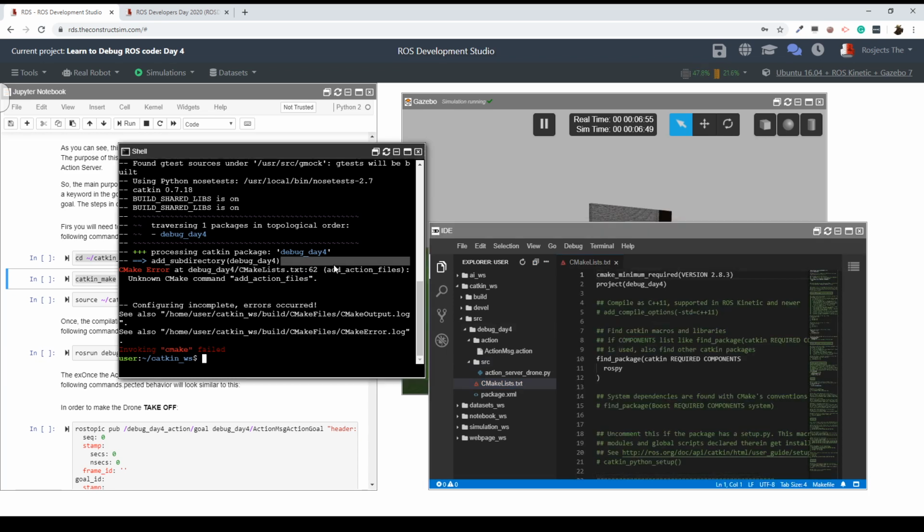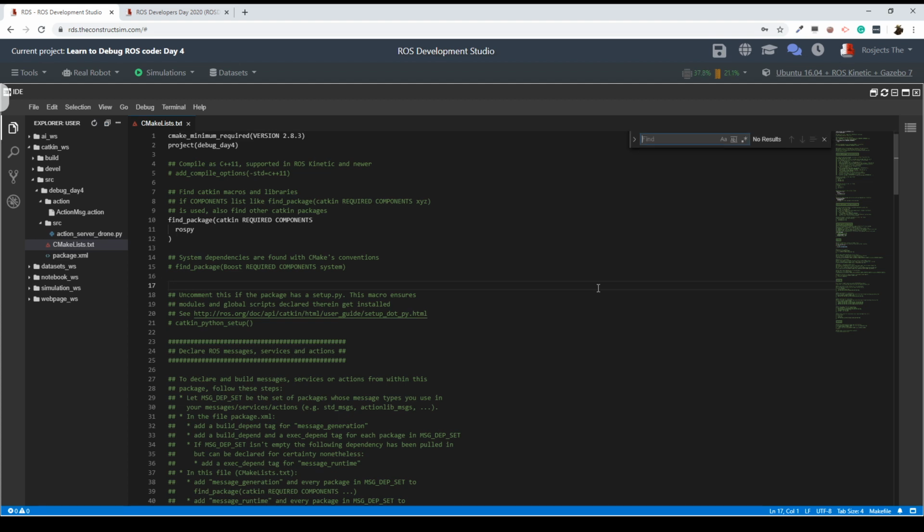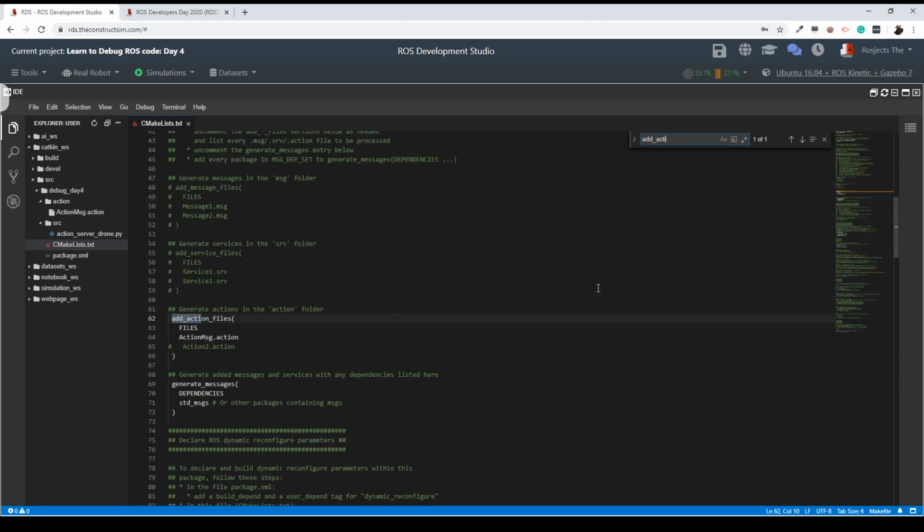And here, it's showing me this add action files function, which is unknown CMake command add action files. So let me make this bigger. And here I'm going to go and find these add action files. Here I have it. Yeah, so here I have a function which is to generate actions in the action folder.